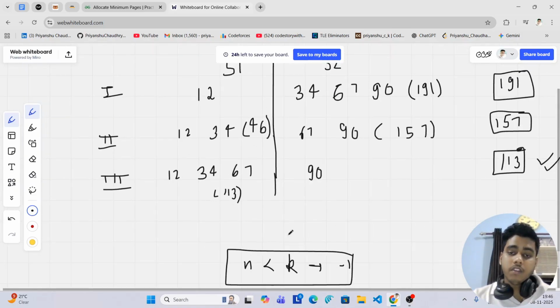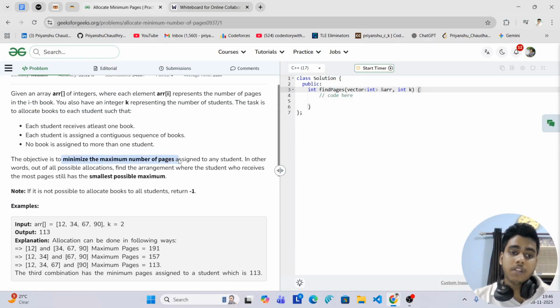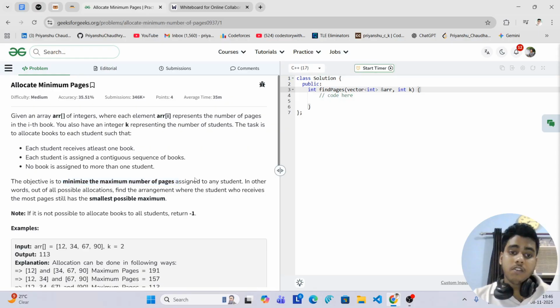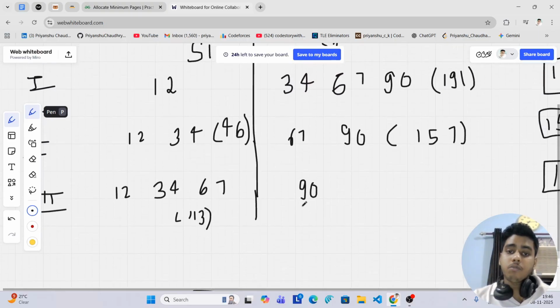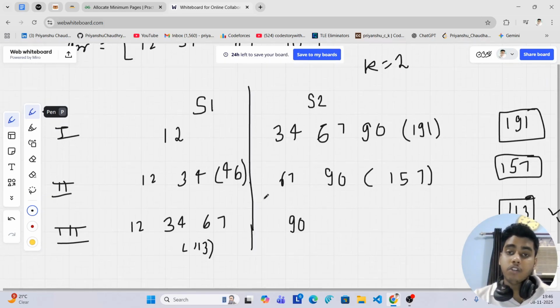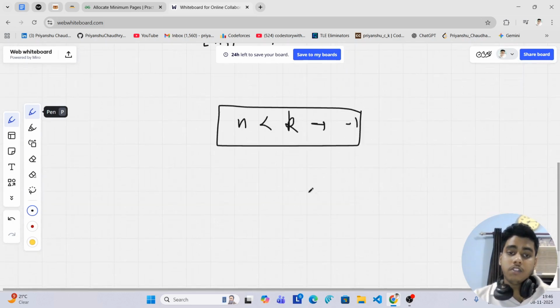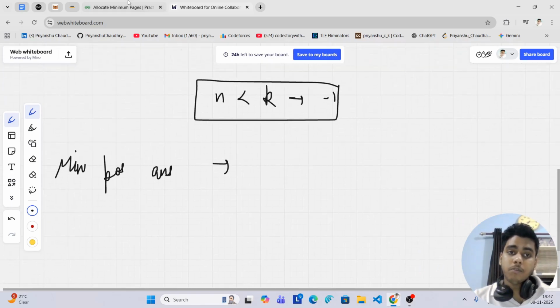So how can we solve this? We know that the problem is like minimize the maximum number of pages, a min of max. So we can think of binary search also. But before that, how will we approach this problem? First of all, we have to find the observation. What is the minimum possible answer we can get? What do you think the minimum possible answer can be?